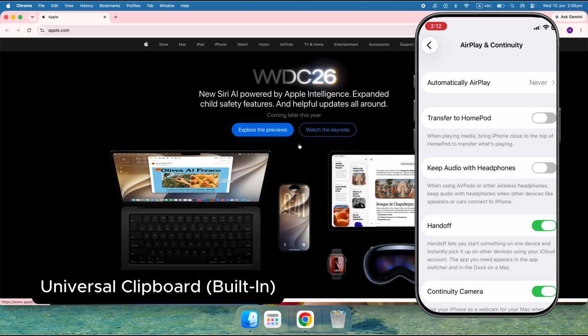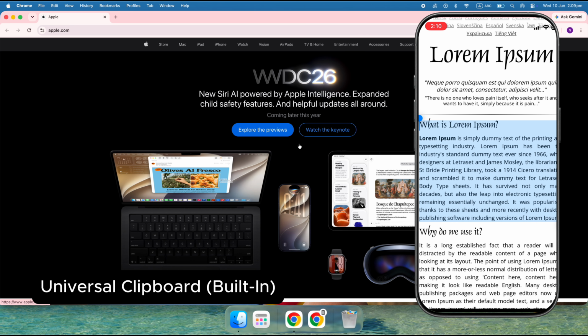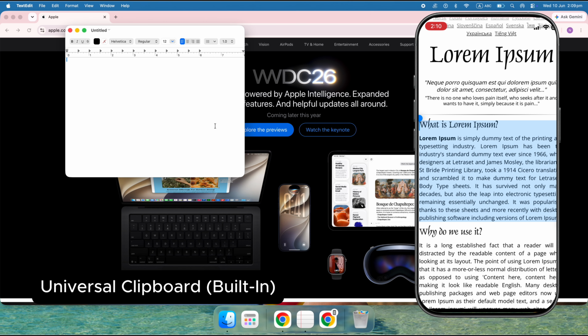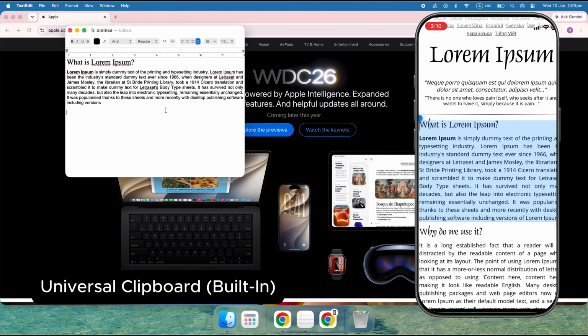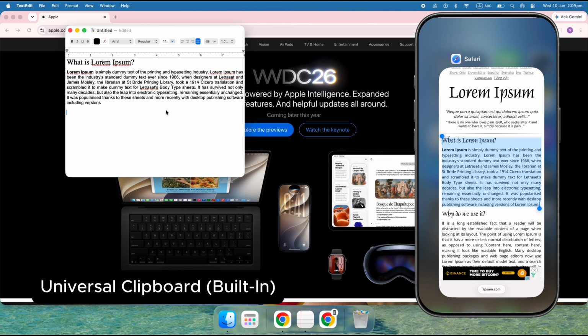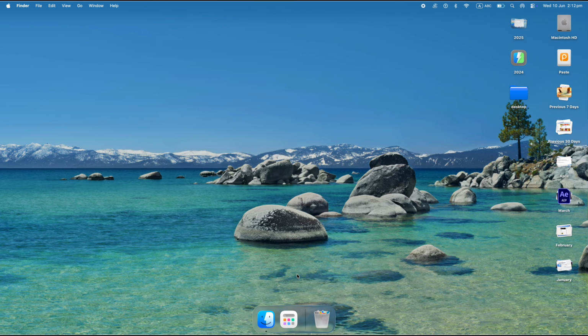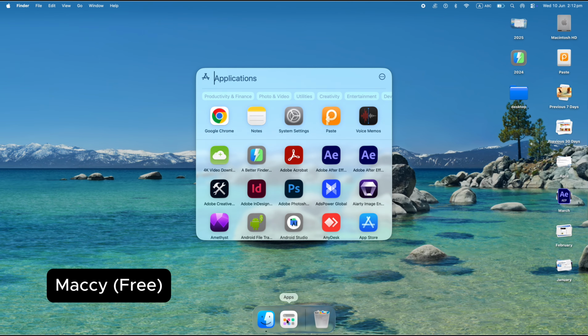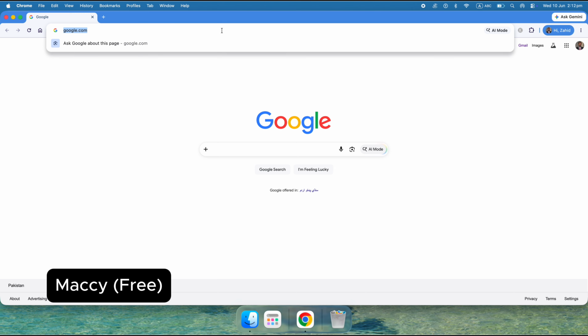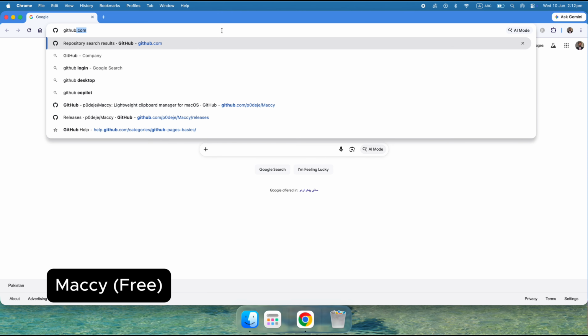Now, whenever you copy something on one device, it's temporarily available on your other Apple devices too. It's useful, but it still doesn't solve the clipboard history problem. For that, you'll need a clipboard manager. For most people, I recommend Maccy. It's lightweight, open source, completely free on GitHub, and feels like something Apple could have built into macOS.